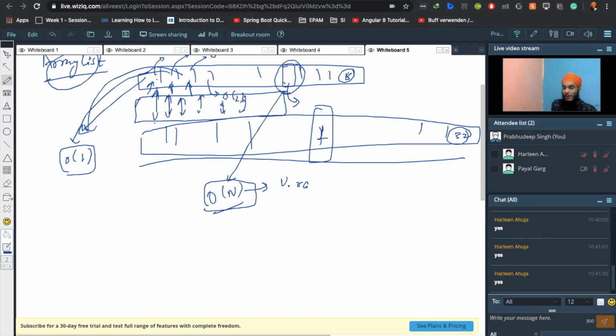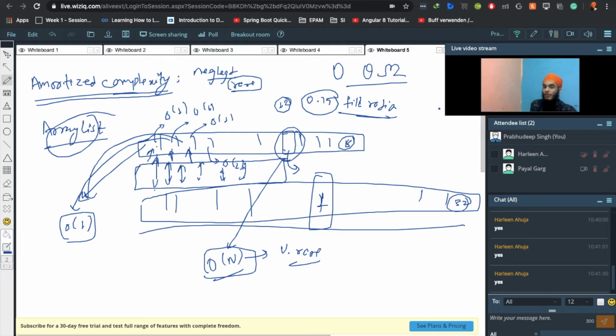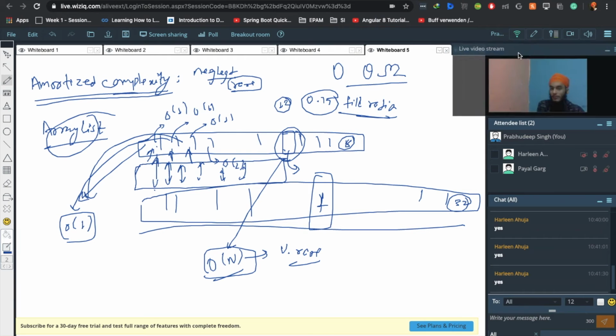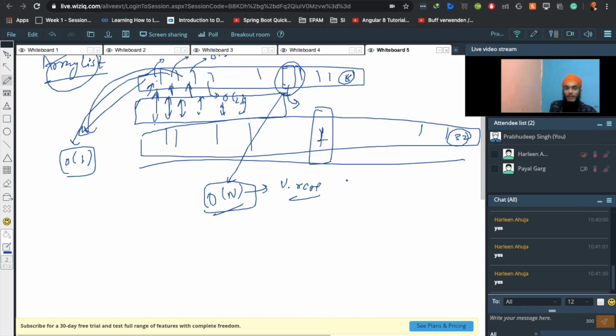It's very rare. So according to amortized complexity, we neglect the rare cases we have in a particular code. So what I'll say is that I'll ignore this, and I'll say that the insertion operation in an array list is always O of 1.